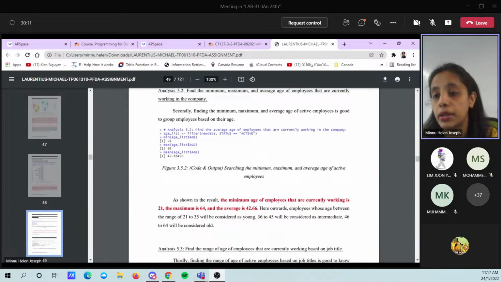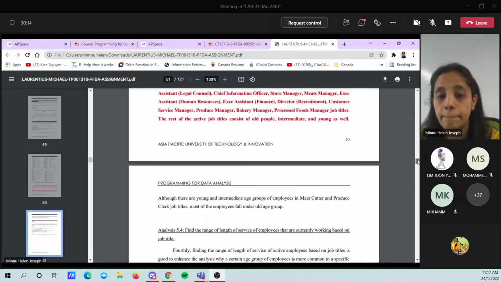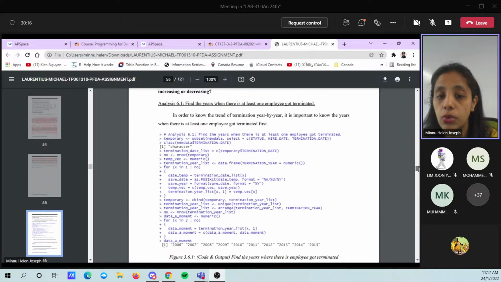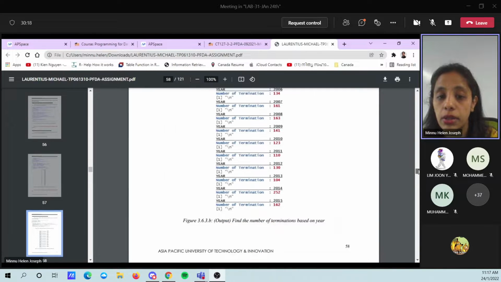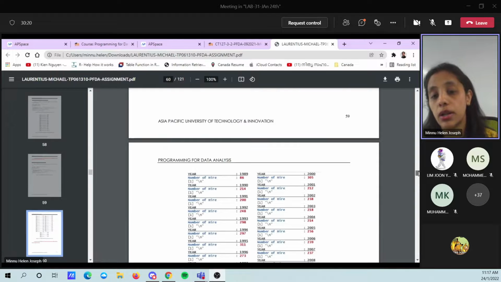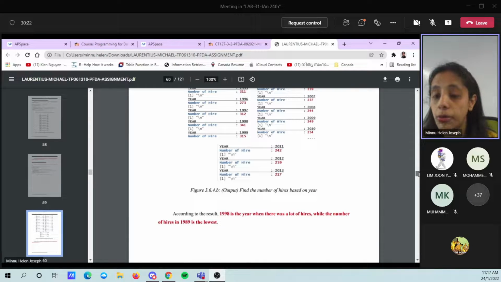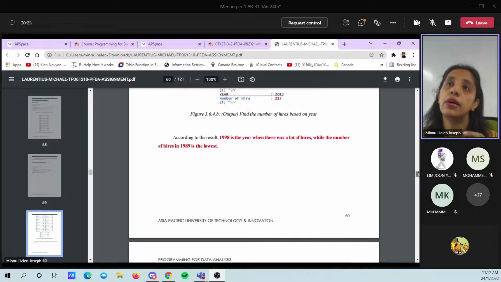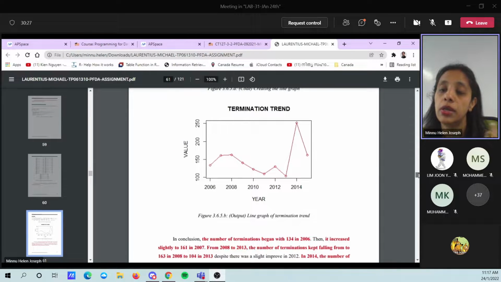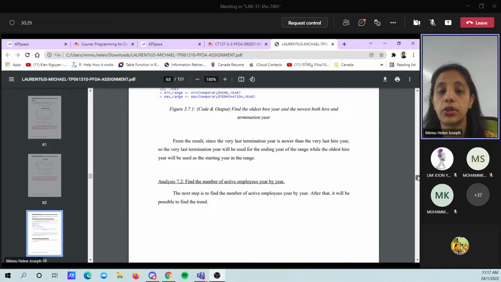Okay, this is something like that. So many graphs this student has drawn. In every way this student has shown the output. Even in table form he has shown the output, even in the console page, and even in graph form also.